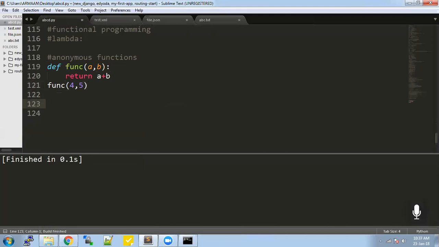Now the same thing if I have to do using lambda, how will I do it? Some variable is equal to lambda, then keep parameters. Let's say the parameters are a and b, comma, colon, the return statement. Then I have to print it as print variable and pass the values of a and b.